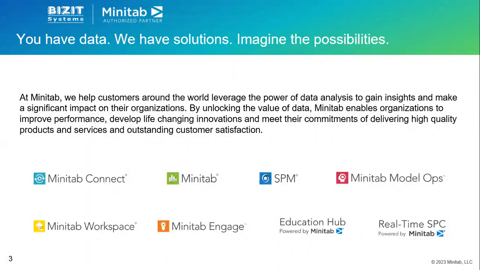Minitab was developed in 1972, so today Minitab has been in the market for more than 50 years. We have a variety of products. We have Minitab Connect. For today, we have the Minitab Statistical Software. We also have the Software Predictive Modeler, we call it SPM, and the Minitab Model Apps. And then we have the Minitab Workspace, the Minitab Engage, the Education Hub, and the Real-Time SPC.